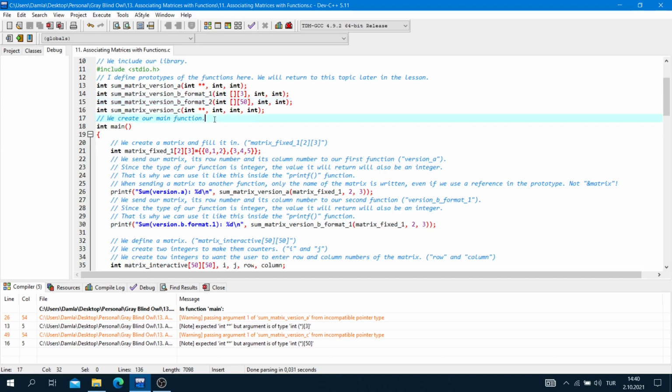Okay, we create our main function, integer main, and the curly brackets. Now, we create a matrix and fill it in: integer matrix fixed 1, with 2 rows and 3 columns. The first row is 0, 1, 2, and the second row is 3, 4, 5, and semicolon.